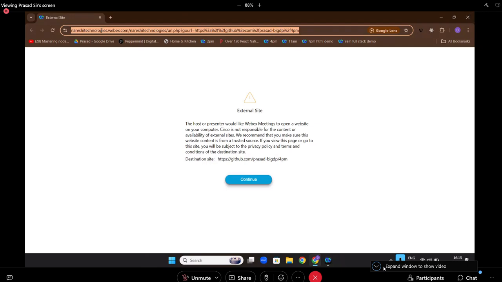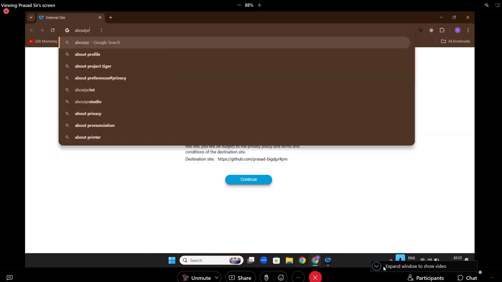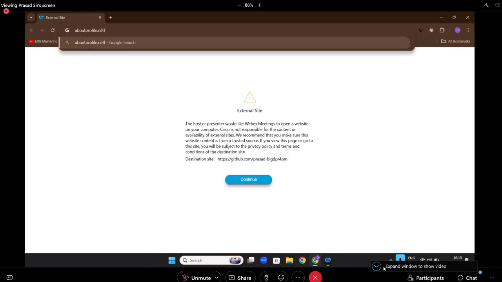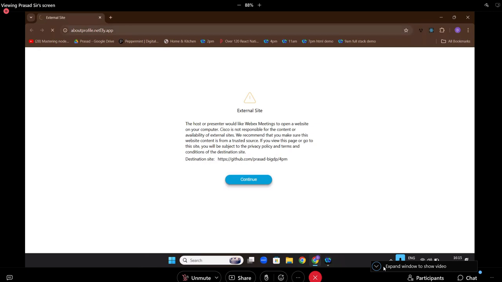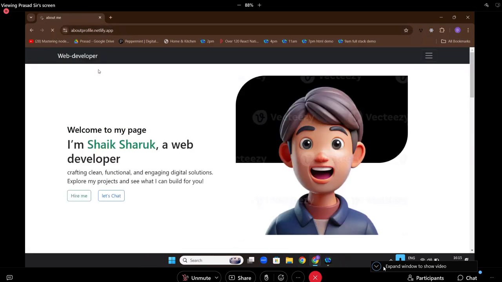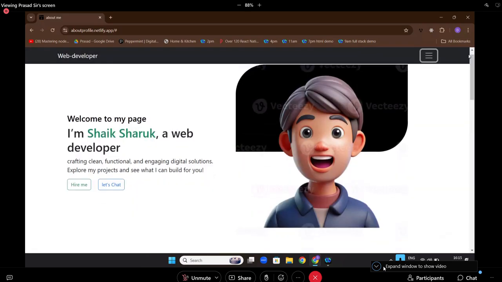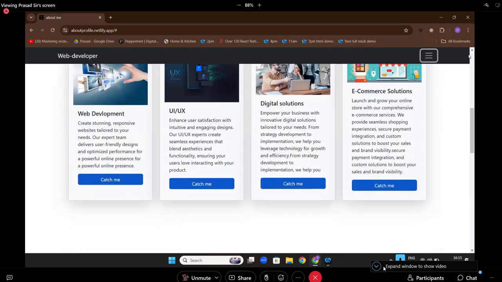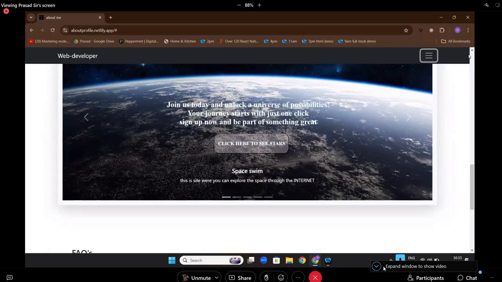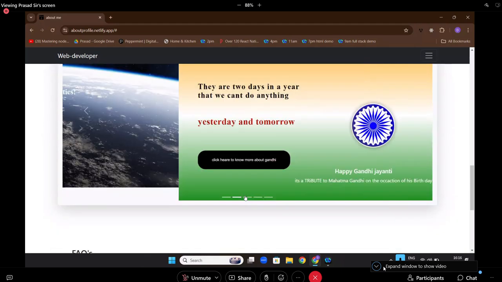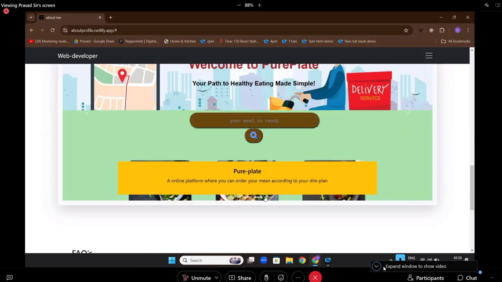One minute. About profile dot netlify dot app. Looks good, but the problem is the image is having some watermark. Sheikh Shahrukh, web developer. If you click on it, it will come. Perfect. About me. It is not going to any page. And here you are having these links. Here you are having your projects. This is good to show all your projects. Nice.